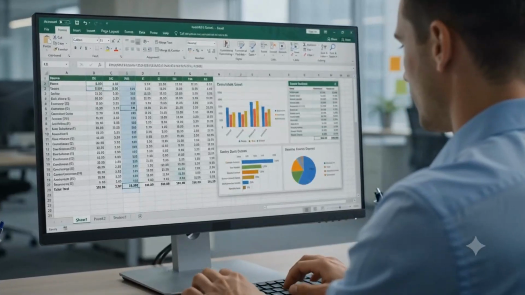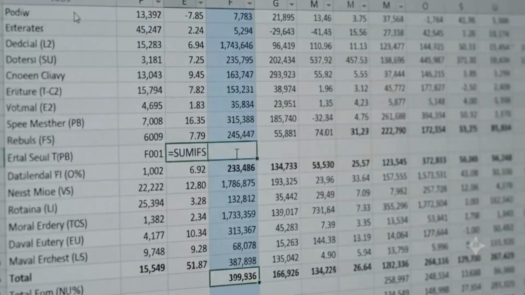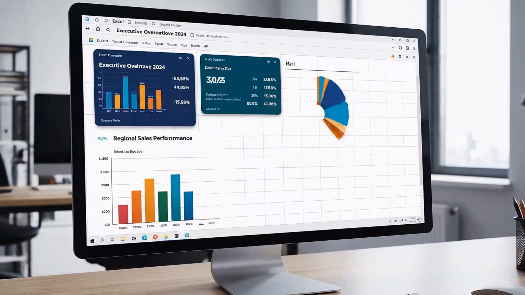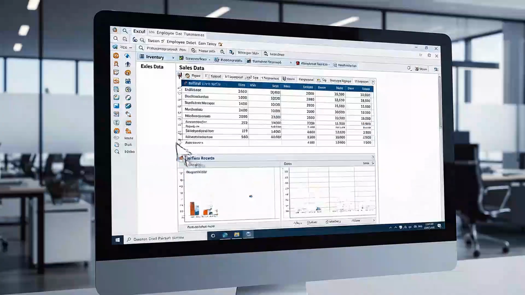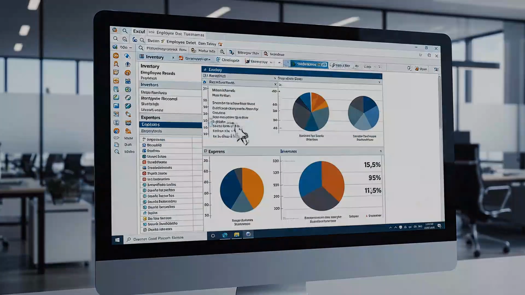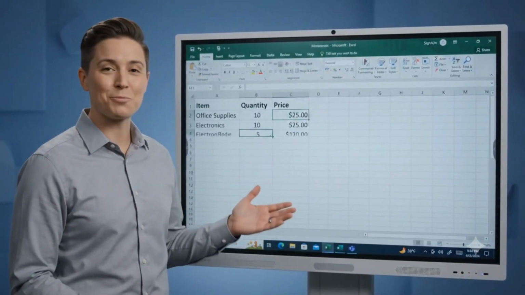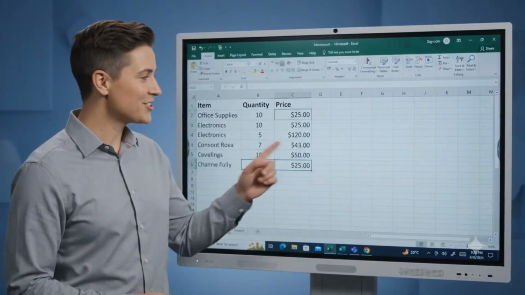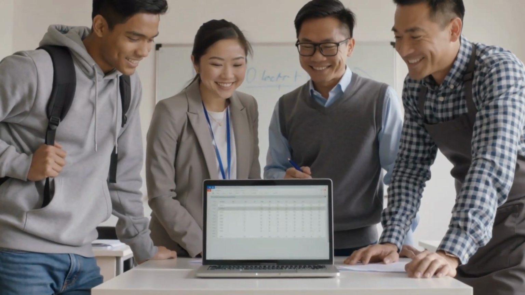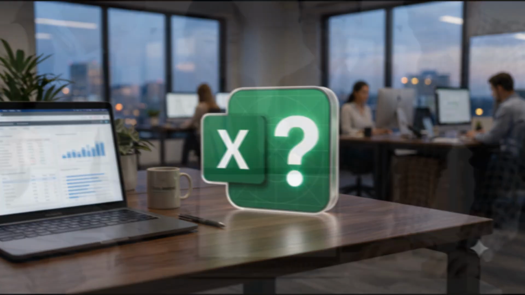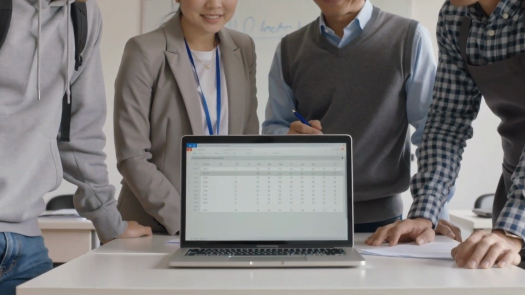Have you ever seen someone work on Excel and wondered, how do they do that? How do they add thousands of numbers in seconds, make beautiful reports, or track an entire business in one file? Well, today we are going to start from the very beginning. No prior knowledge needed. By the end of this video, you will know exactly what Excel is, what it looks like, and how to find your way around it.